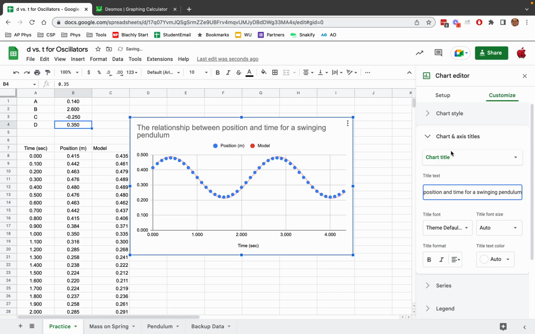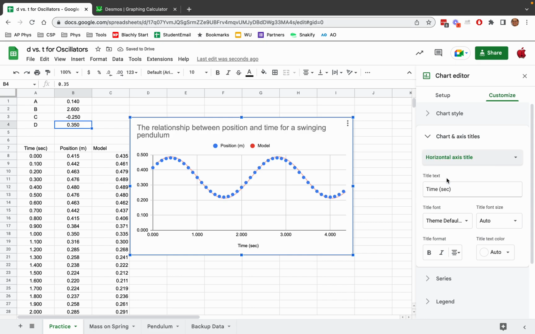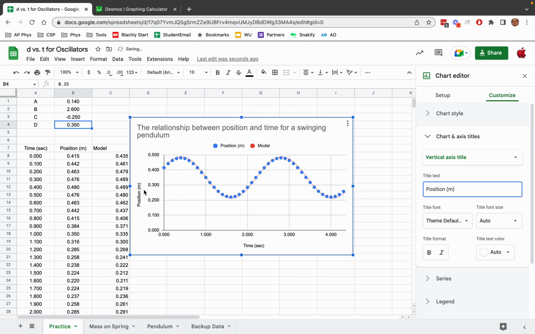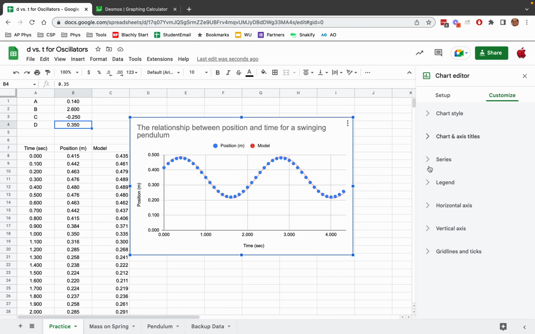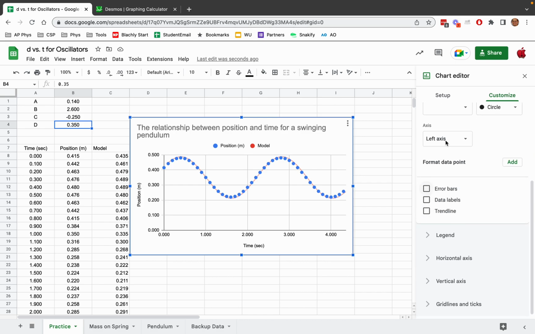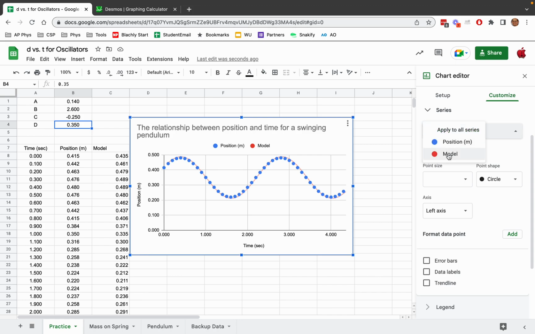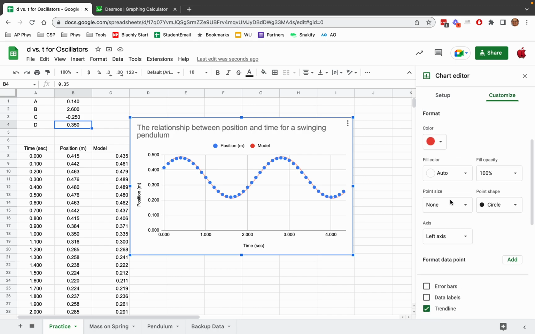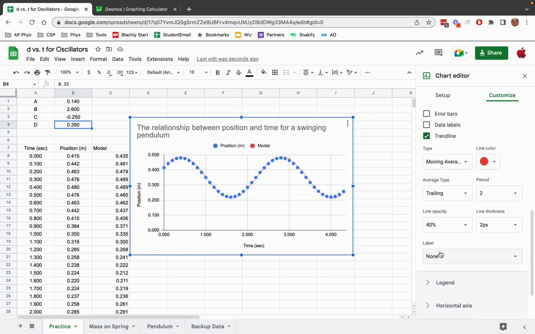Okay? On the horizontal axis, we have time. On the vertical axis, we have the position in meters. So I can put that on there. And then I want to be able to put my math model in. So if I go to series, again, we're here on apply to all series. I'm just going to go to my math model. I've already chosen a trend line. So under the label, I'm going to use custom. And I'm going to write the function here that describes the position.